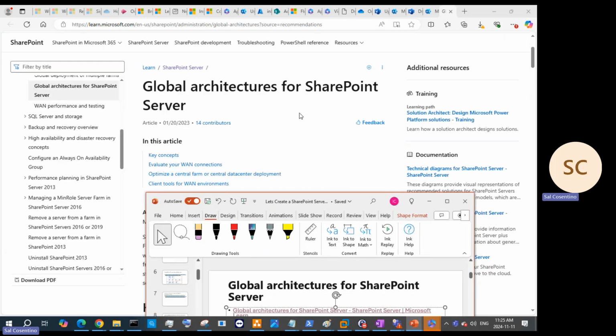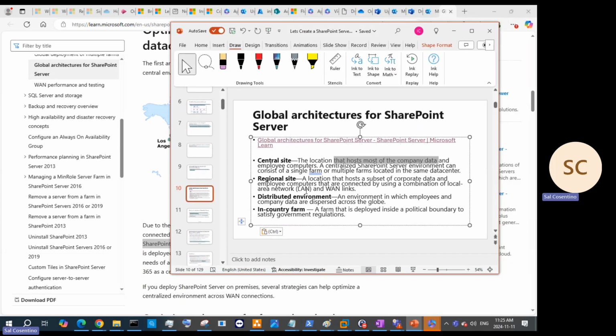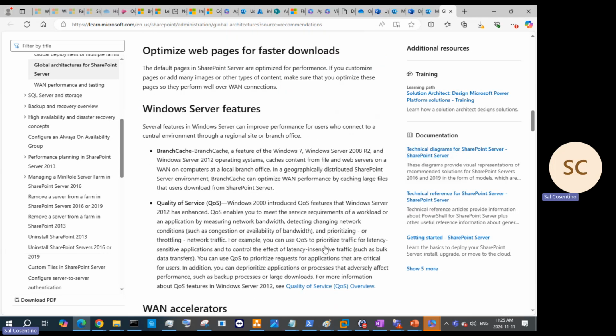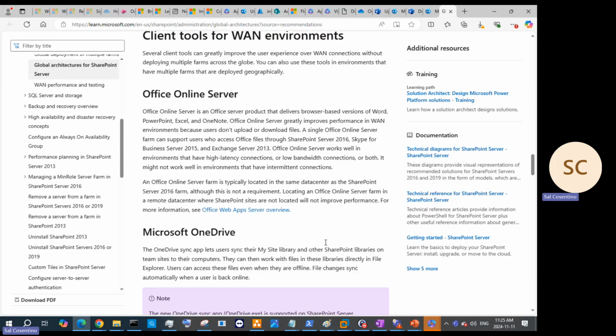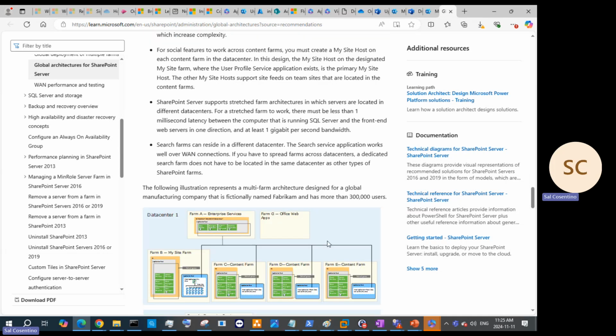So if we go back to the image, you have your Hong Kong SAR, and you have your in-country farm. That farm is deployed inside a political boundary to satisfy government regulations. Again, that's all for you guys to take a look at and read up on in your own time.